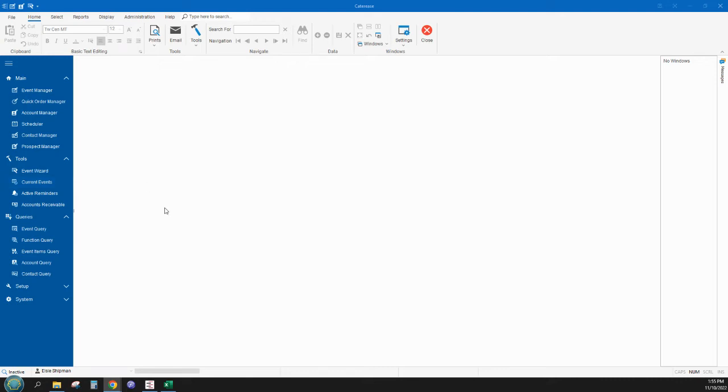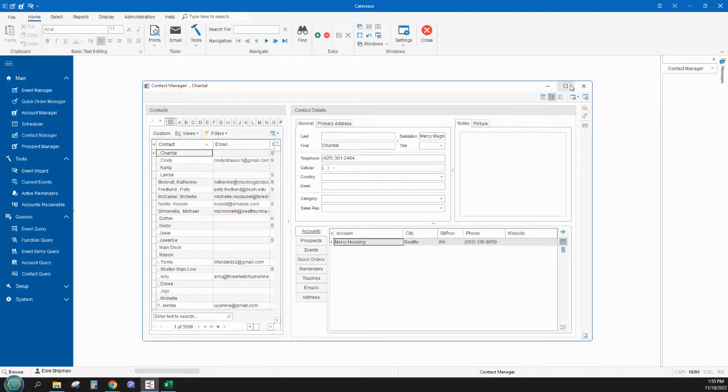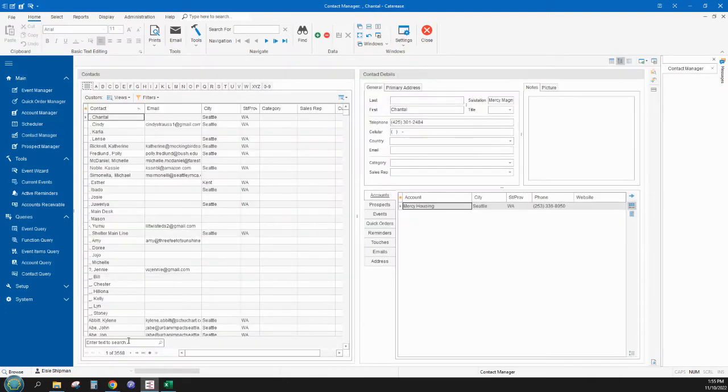Hi all, we are going to be managing contacts today. You can always manage contacts by going into Contact Manager here, and you can search down here for a needed name, edit details up here, make sure you're putting in last and then first, and you've got a telephone here, and email is pretty common.